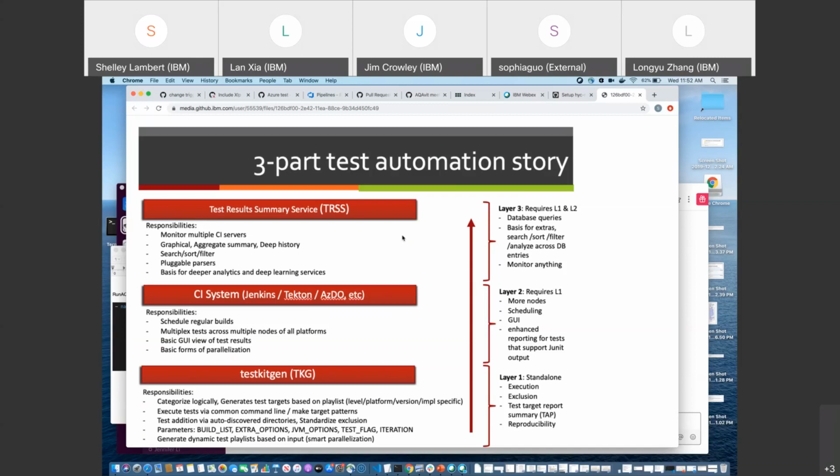And that's also where we can add some extra features and eventually some analytics and deep learning services and that kind of stuff. And it's designed in a modular way so that if anyone was running any kind of test, they could go monitor it in any one of those CI systems. So it's not specific to Java necessarily. So I just wanted to quickly mention that to people.